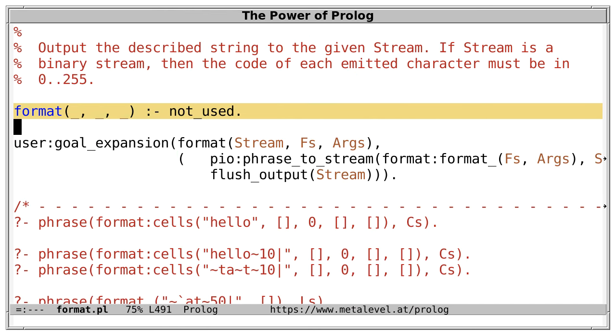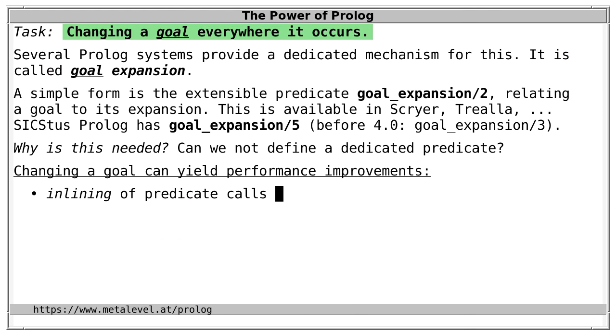And it goes even further, because the same idea is also used for format/3. Again, this is only a pro forma definition, which is never actually used. The real definition is again a goal expansion rule. All calls of format/3 are replaced by phrase_to_stream and flush_output. It's module qualified because not all programs import library(pio). So using goal expansion, we can reduce the number of predicate calls that occur at runtime, at the cost of making compilation more involved. This is inlining.